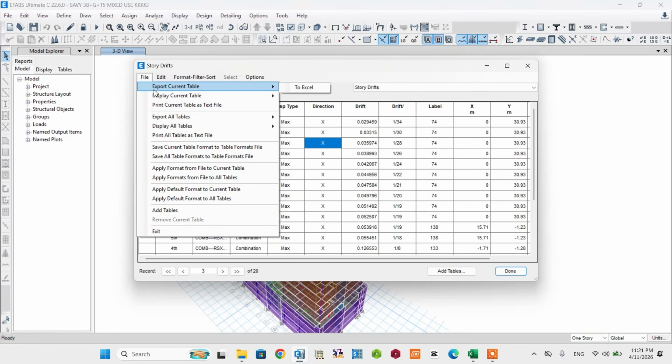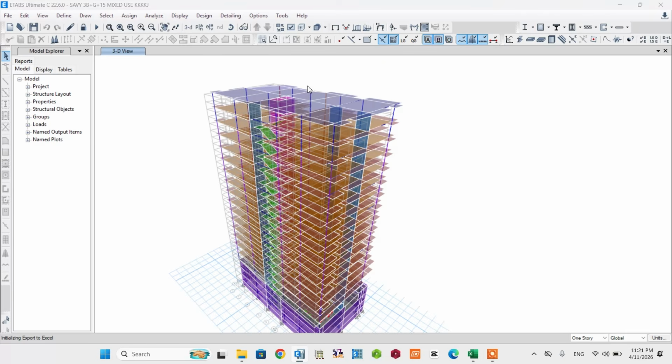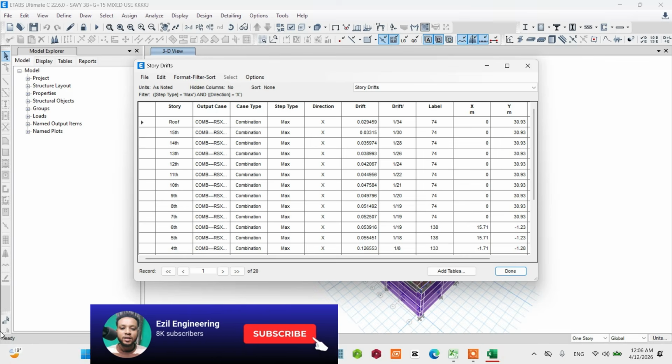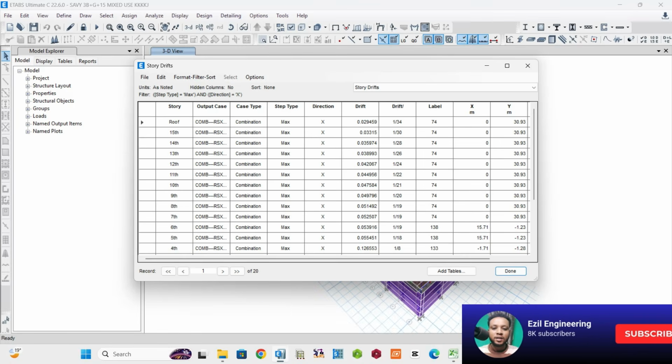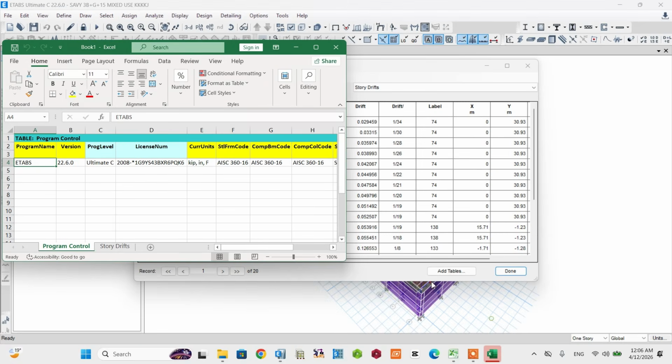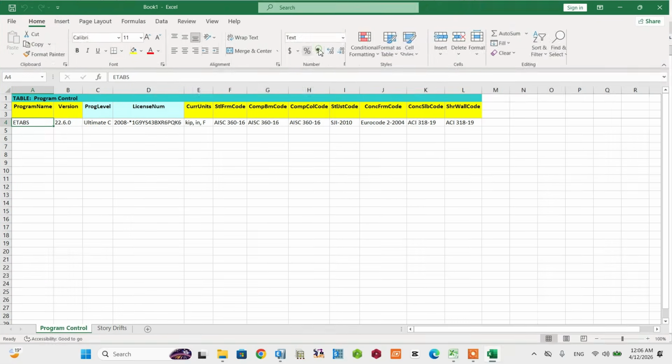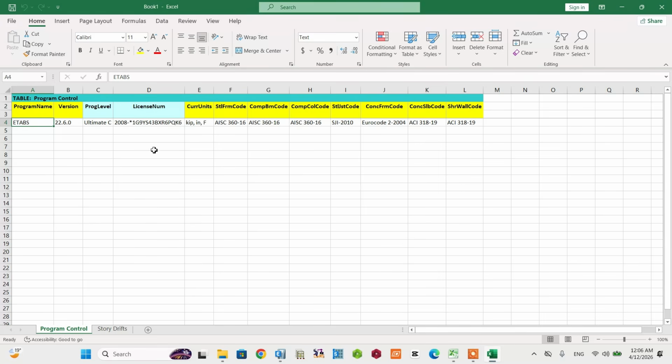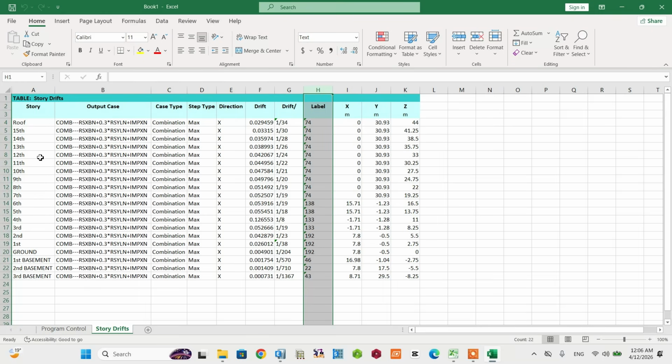Export a current table to Excel. The export is ready. So let's check the Excel templates that ETABS software gives for us. Let's zoom in. This is the Excel template sheet for the story drift. So let's check the story drift.